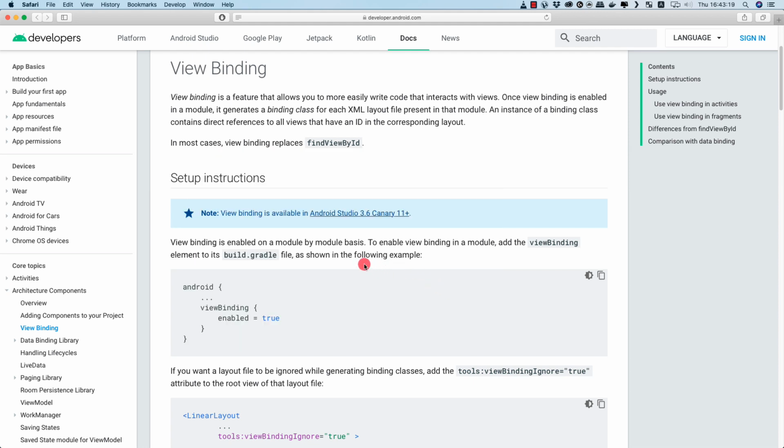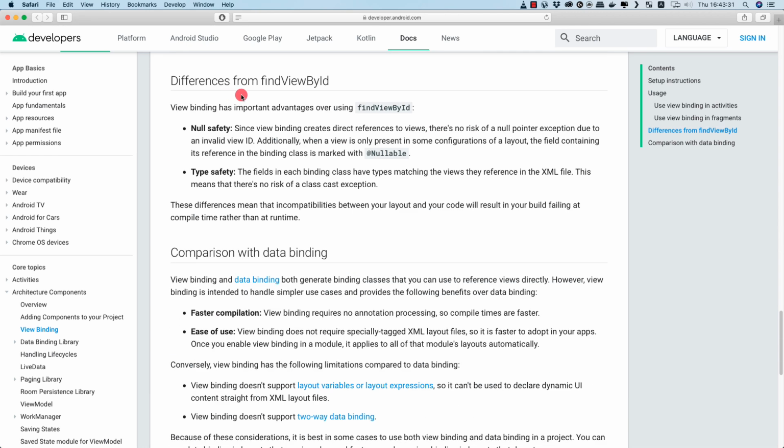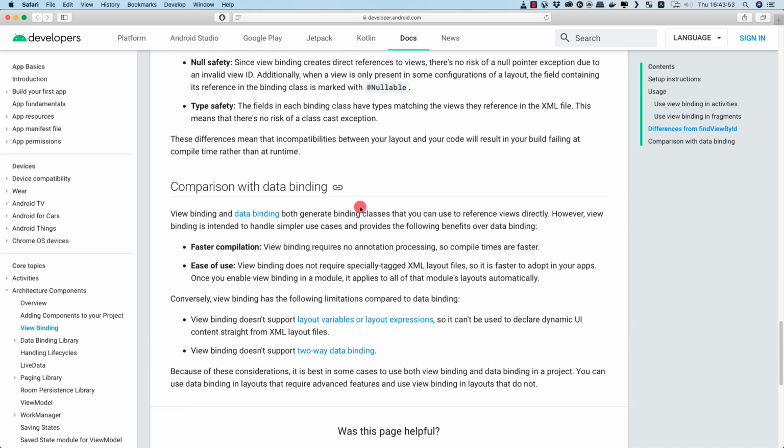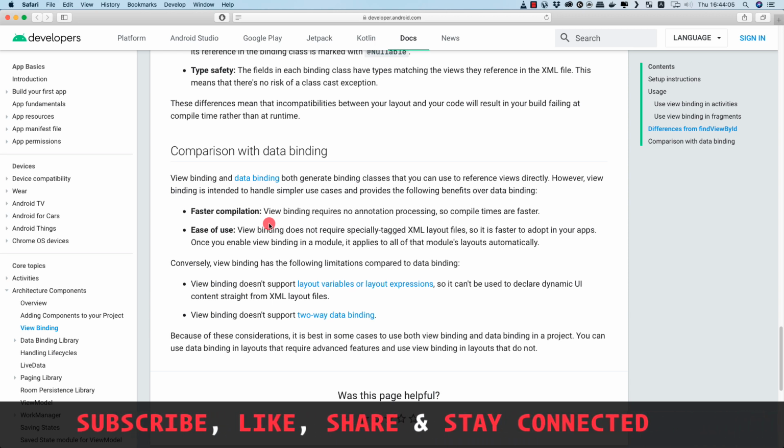Now, what are the benefits of using view binding? Let me scroll down here, and we can see the differences from findViewById. Firstly, it has null safety included. That is, we cannot reference a view with an invalid view ID. Then we also have type safety. That is, it matches the types of views inside our XML layout. And if we compare it with data binding, view binding has a faster compilation time and it is very easy to use, as we'll see inside Android Studio.